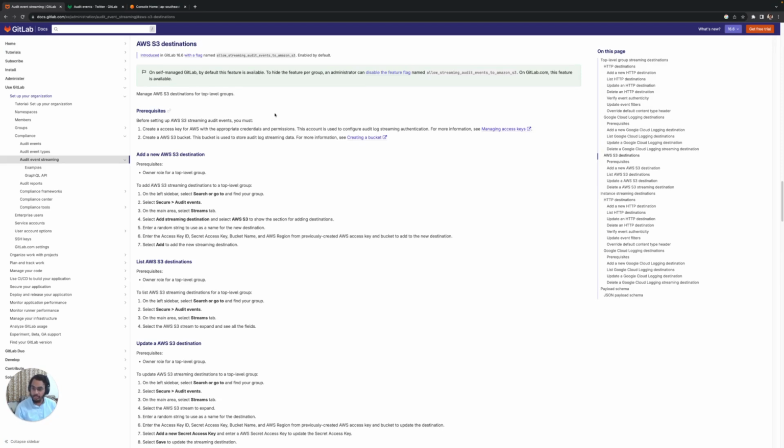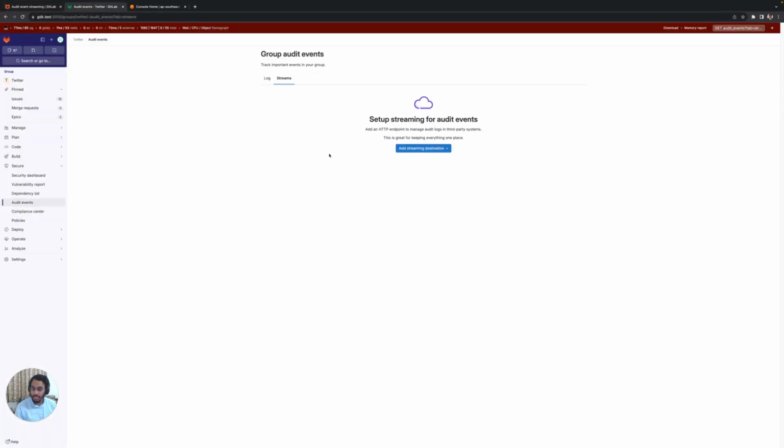This is the documentation. So for this, the prerequisite is that we should be the owner for the group where we are actually configuring the destinations. So let's see how we can add that. I'll navigate to my GitLab instance and I'll go ahead and start.